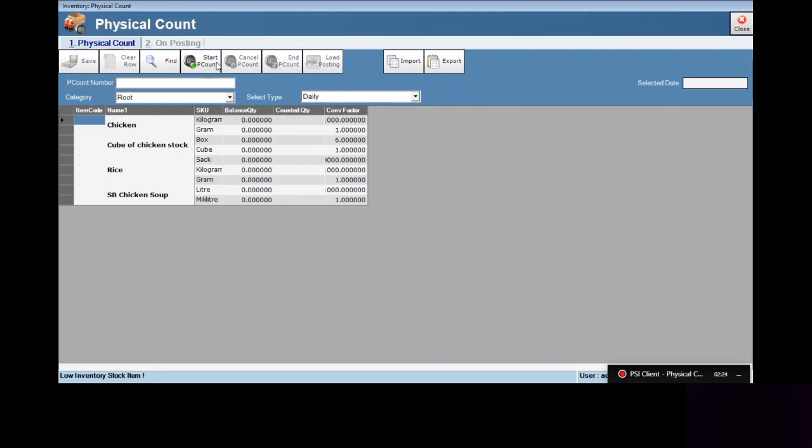to acknowledge the date, which is when the actual stock count is going to be done. Cancel p count means that you want to cancel the whole p count. And end p count, after you save and confirm the stock count, you can click end p count, which is a confirmation to update into the tables. And load posting, at this moment we have disabled these buttons.